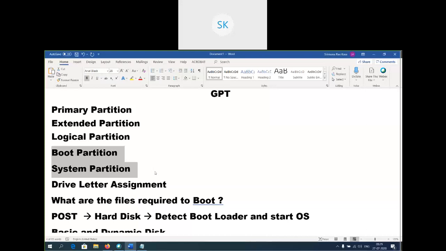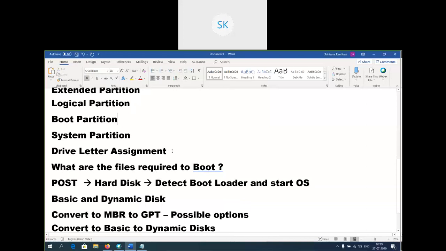Next one, drive letter assignment. How many disks can I create? How many partitions can I create? If I create a partition, I need to represent it with a drive letter. How many drive letters are available? Generally, we have 26 letters. Out of 26 letters, we have certain limitations. We need to assign one drive letter for the CD-ROM. By default, the operating system design assigns two drive letters, A and B, to floppy drives.